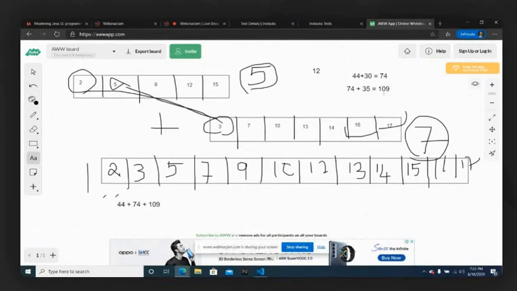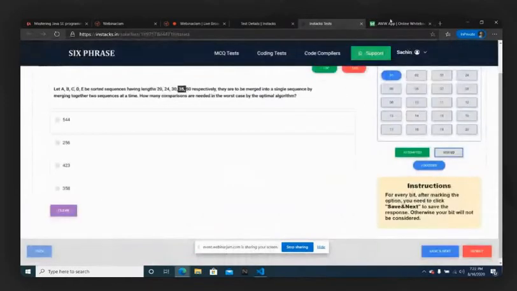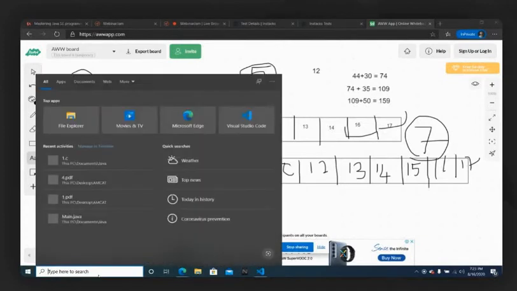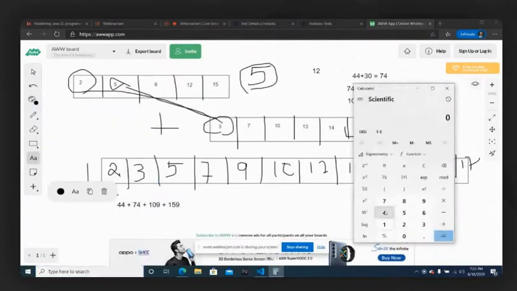Now with this 109 array, the next one is 50. So with 109, you take this 50 and the resultant array size will be 159. So there will be an additional 159 comparisons. Now taking this, we'll go with the calculator. 44 plus 74 plus 109 plus 159 equals 386.